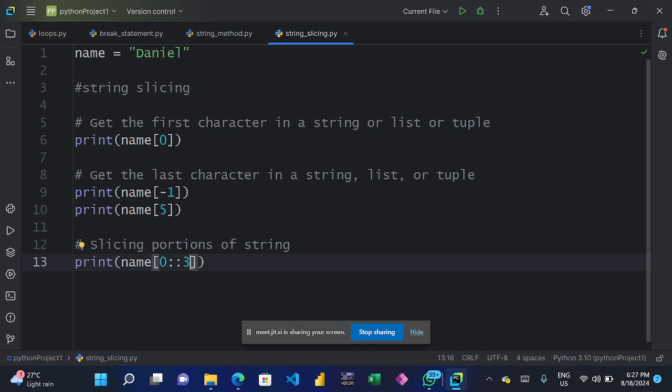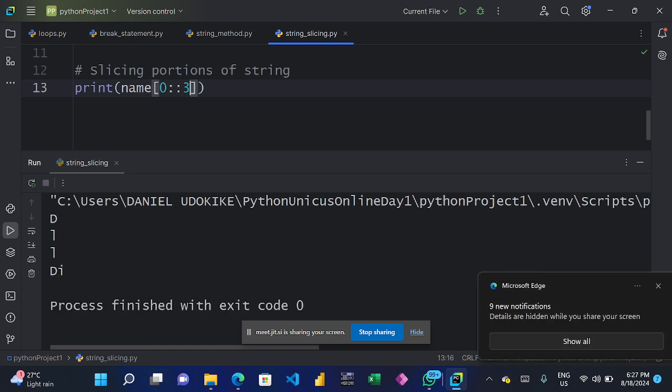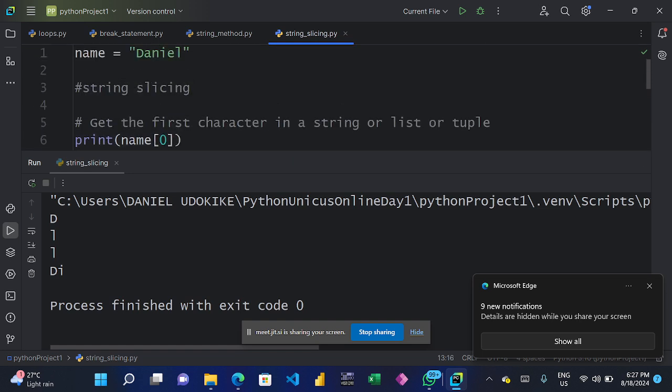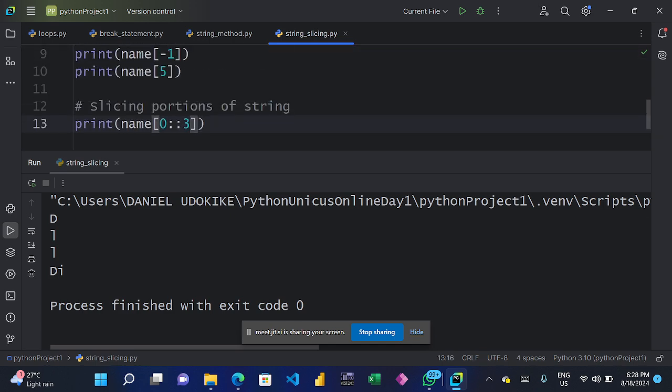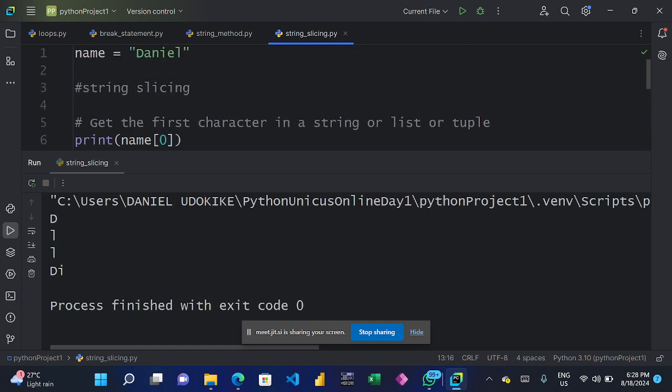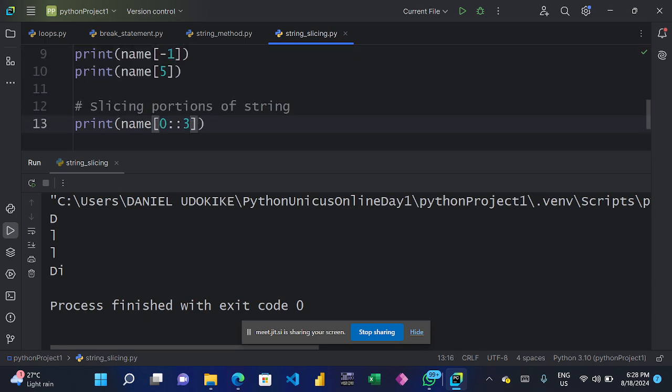The last one is not always included. When I run this, what did I do wrong here? Oh, sorry about that. It's from 0 to 3. It's one colon, sorry, not two. So when you run this, you are getting DAN.